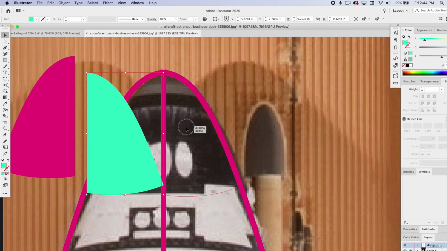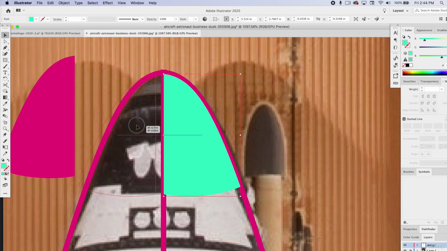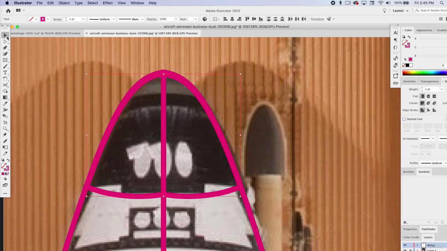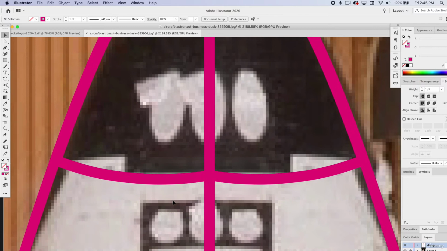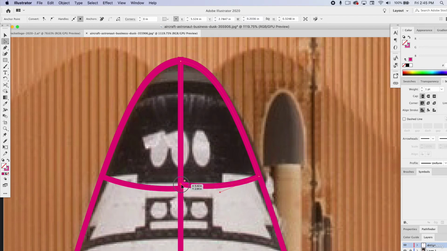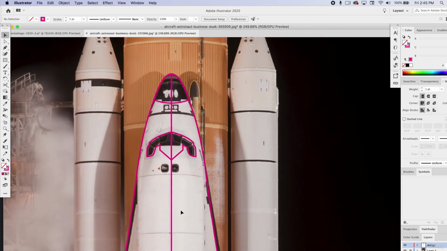I know that seems a little complicated, but it's not any different than what we were doing before. Go ahead and make that a stroke so you can kind of see. And if we need to smooth this out and make it one continuous line, we can. Just taking the direct selection tool, straightening that out so they come together. Looks like one smooth line across. So we have the nose, we have the window.